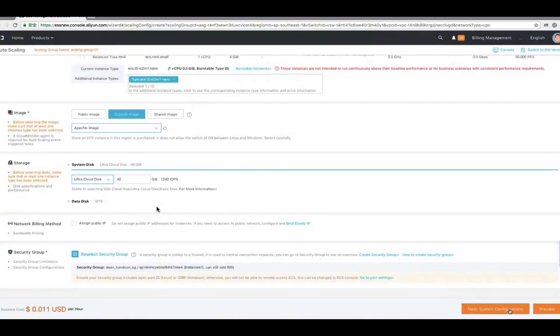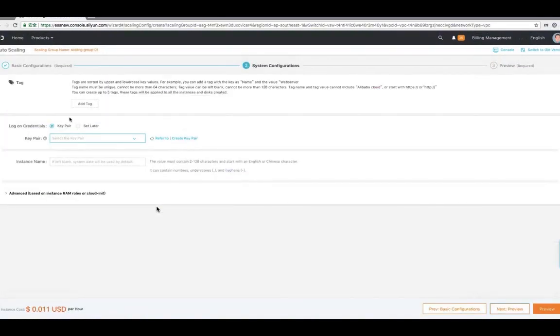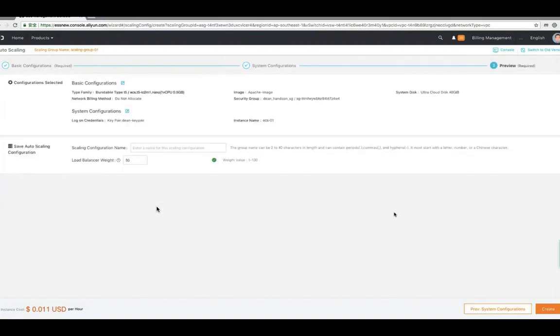Click next. For the logon credentials, you need to choose a key pair, or you can set it later. Here we will use a key pair I just created before. For the instance name, let's specify ECS01. Next, click preview.